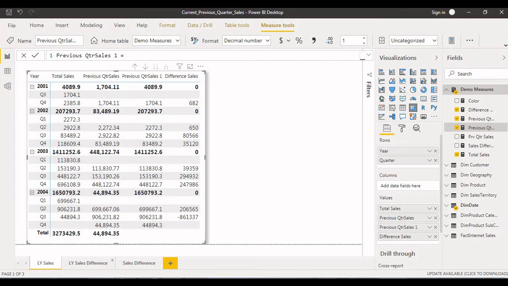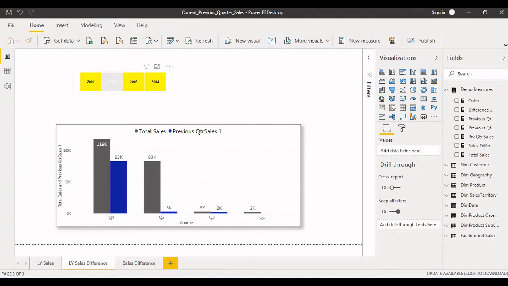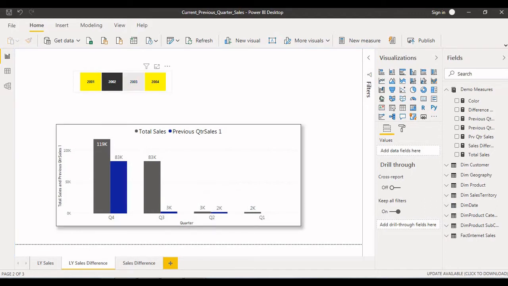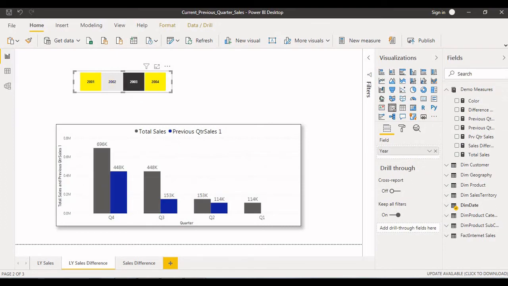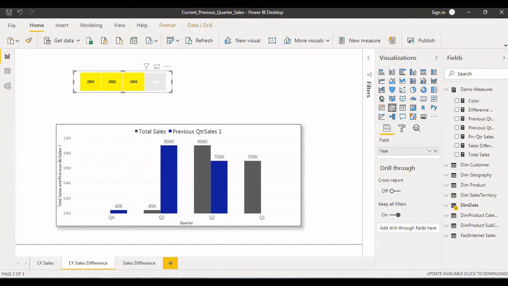Now let's go to a different page. Here I have created another chart. Basically we can see the total sales, current quarter sales, and previous quarter sales based on year selection. For example, in 2002, what are the first quarter sales and previous quarter sales? Likewise, we can understand visually which quarter is performing well and which quarter is not doing well. Based on that, we can study the data and make a decision.